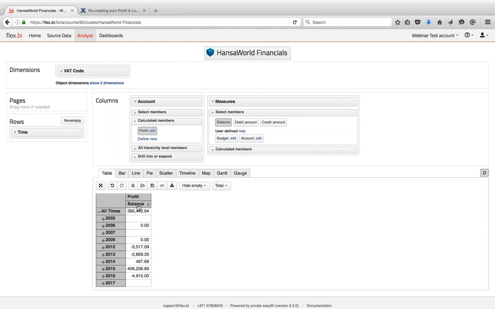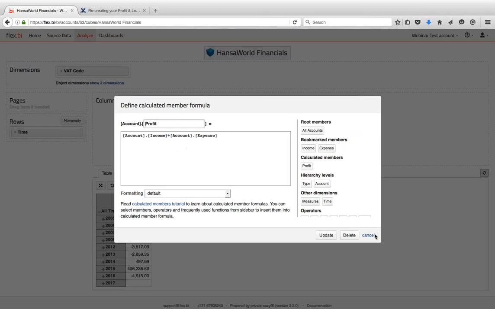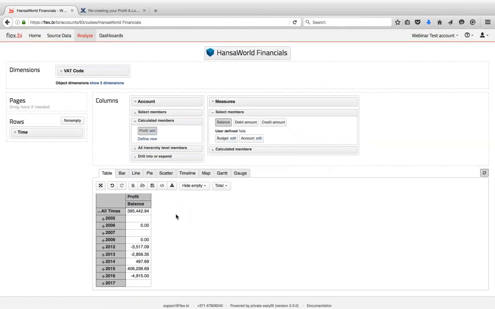It uses the balance measure, but it takes it only from those accounts and uses that calculation that we created here. As it's a little bit misleading, and we want just one line above which says that it's profit and loss, I will create a new measure in the measure dimension. So it's a new calculated member, which will be called profit and loss.